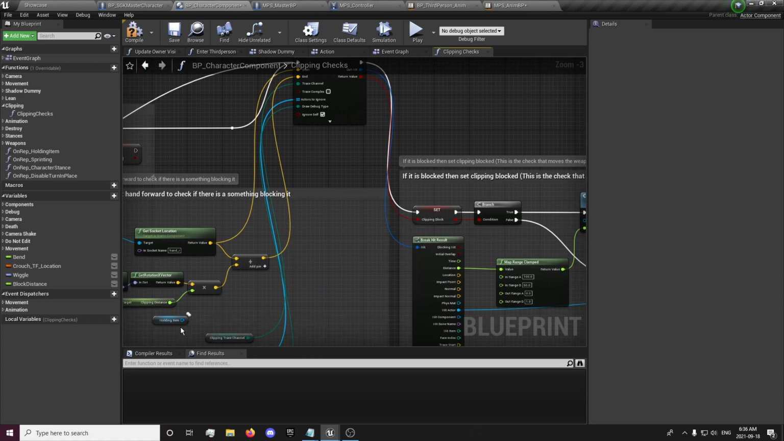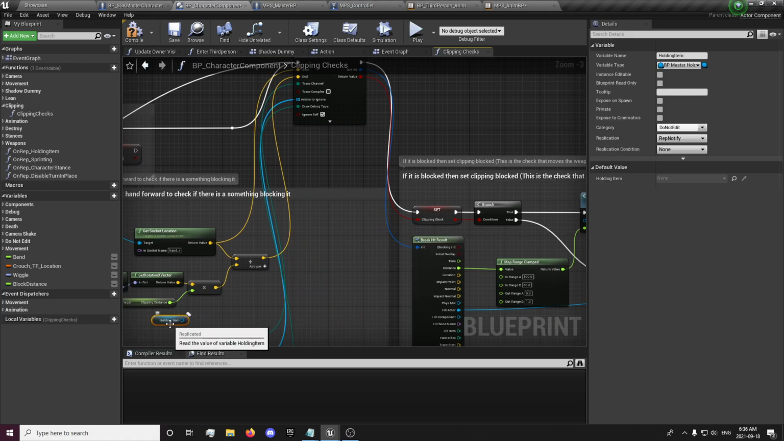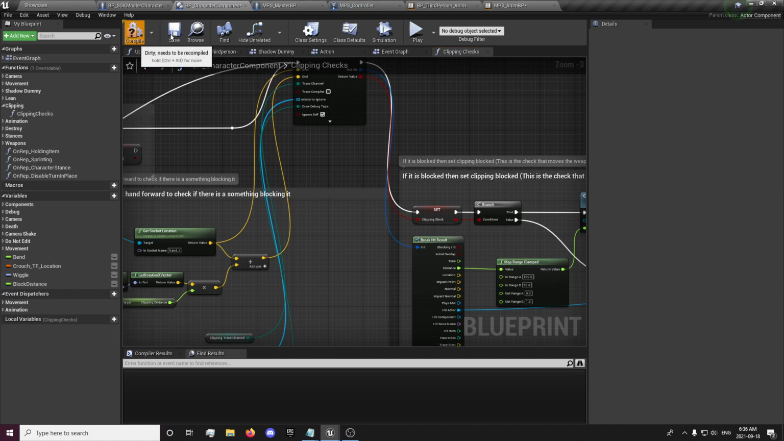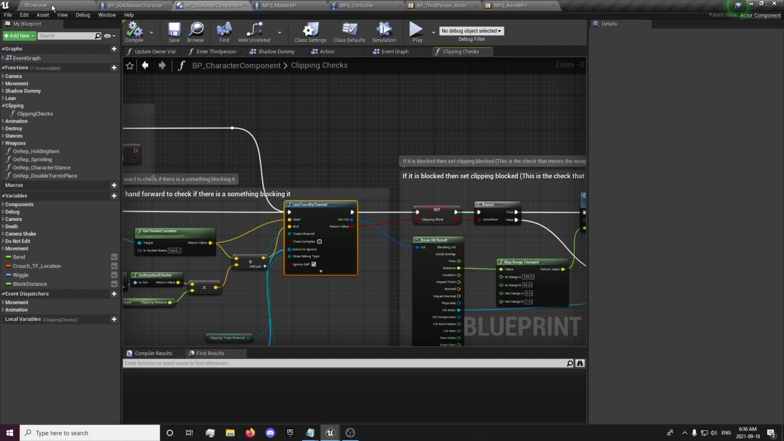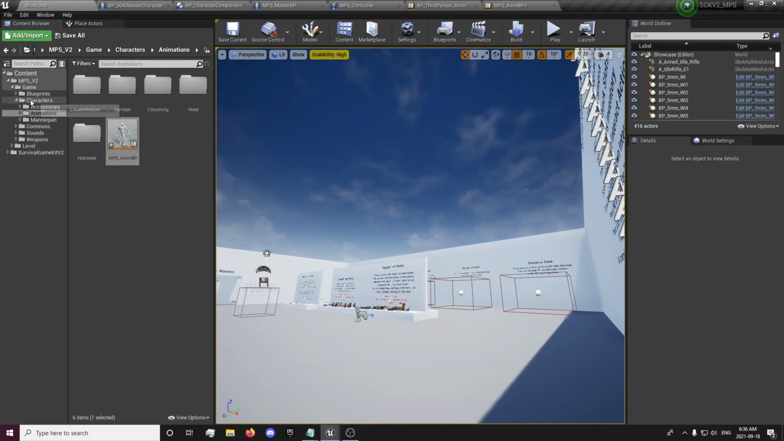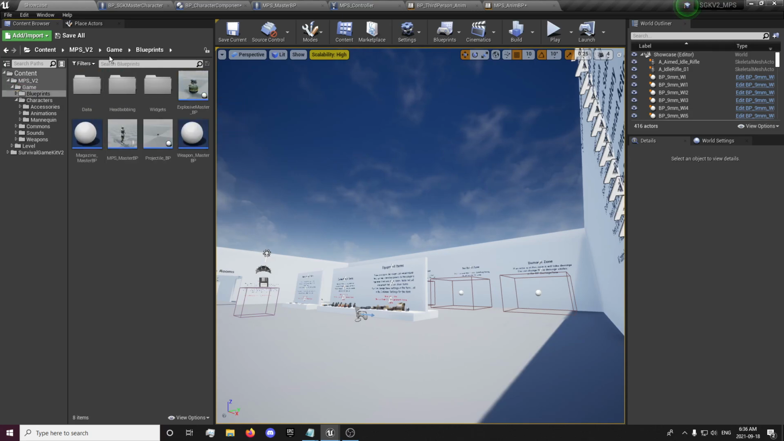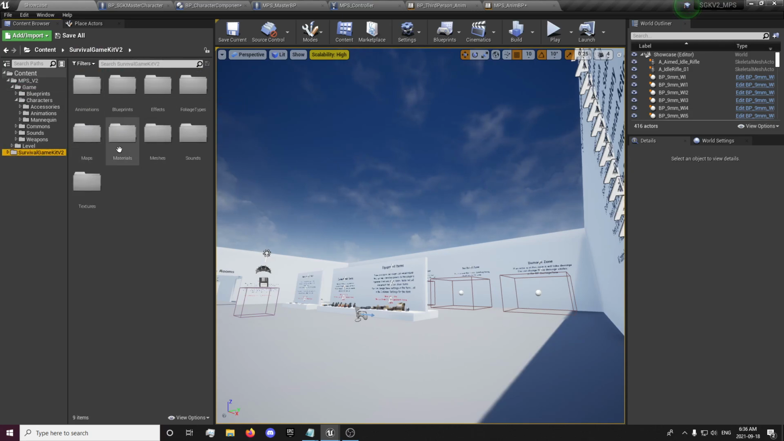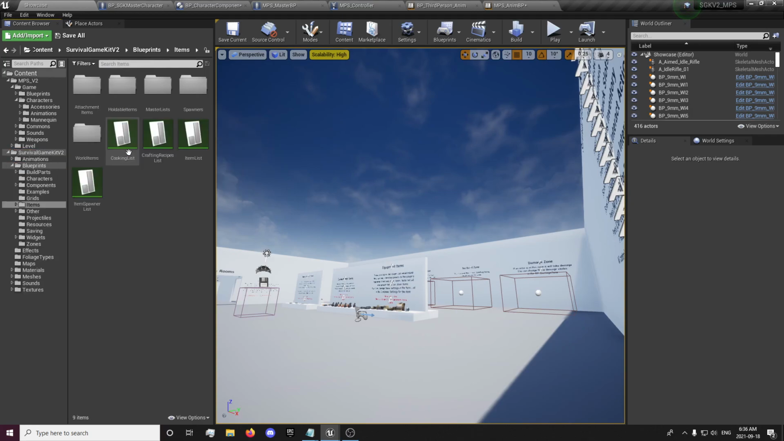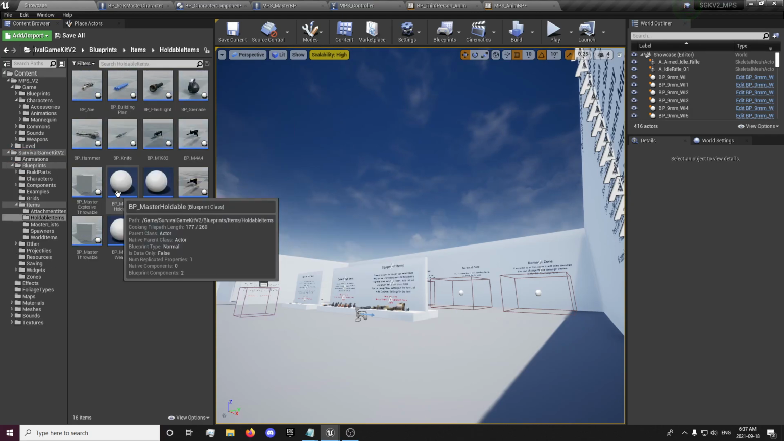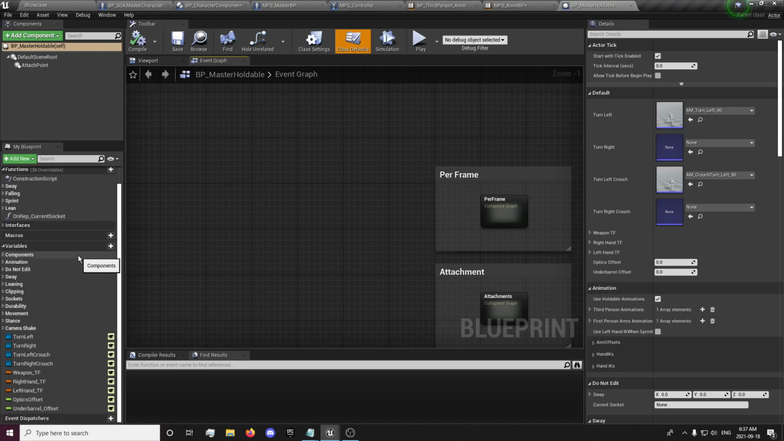Delete this, delete this, delete that. There's going to be a lot of variables that are going to need to be cleaned up, but right now we can quickly go to Survival Game Kit, items, holdables, master holdable.